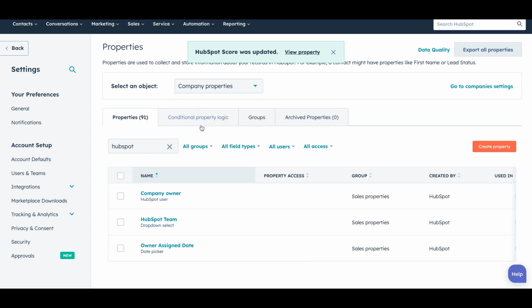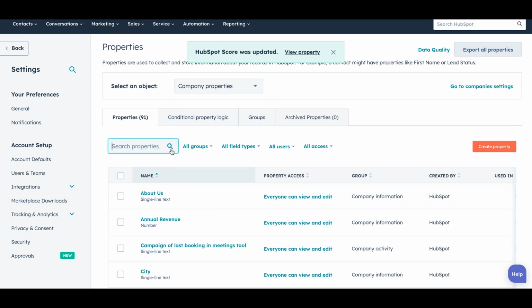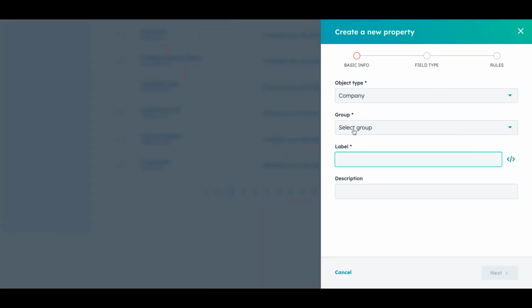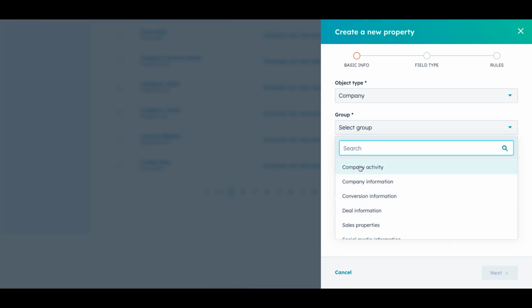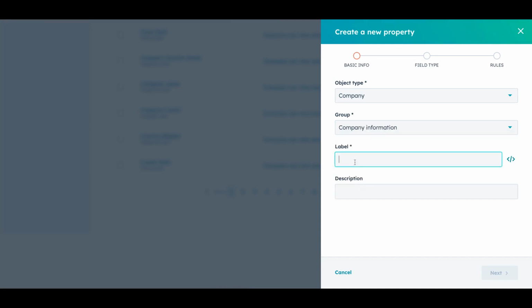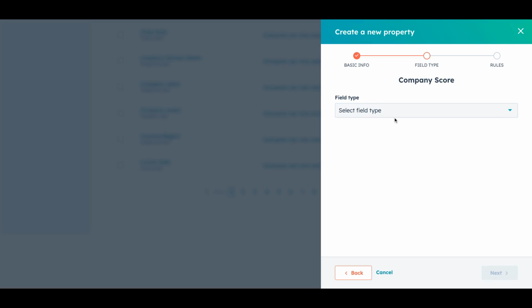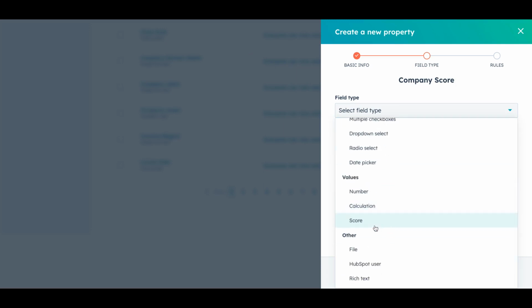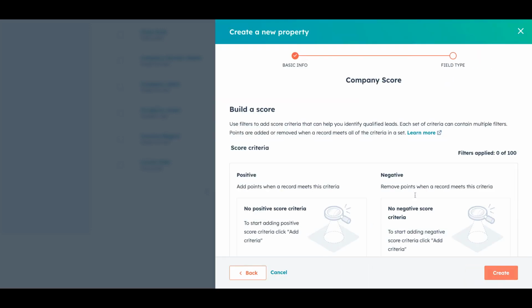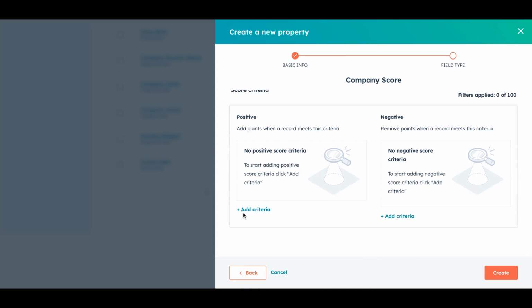Now on the company scoring, if you're a B2B business, HubSpot doesn't have a default standard scoring property for that yet. So you will need to create a company score custom property for yourself. So if I went to the company properties, create new property, and then I've called it company score, but you can call it whatever you want. And then under field type, make sure you select score. Then build score. You can see the setup is exactly the same.